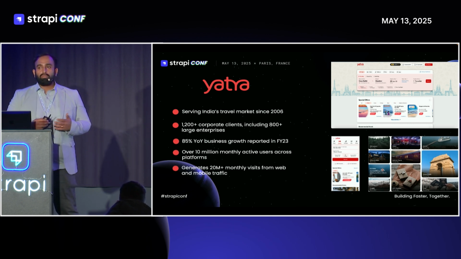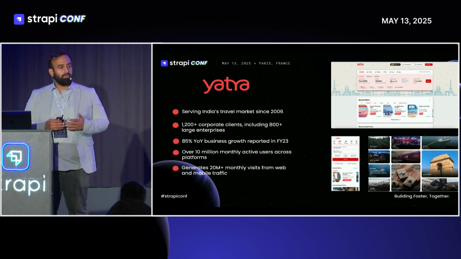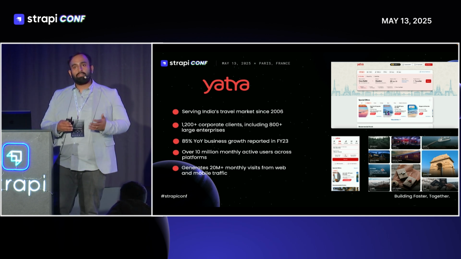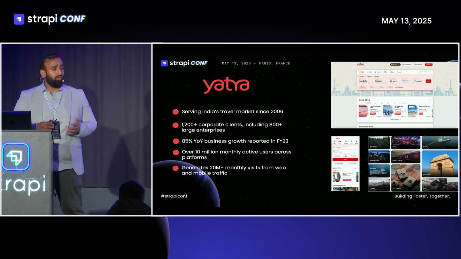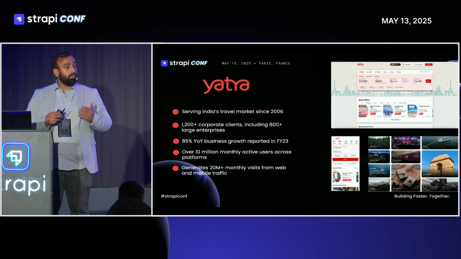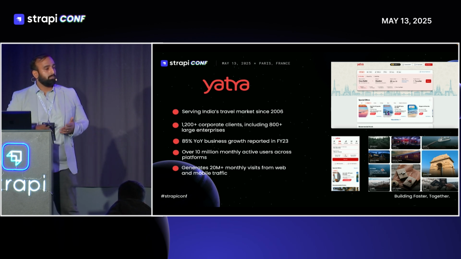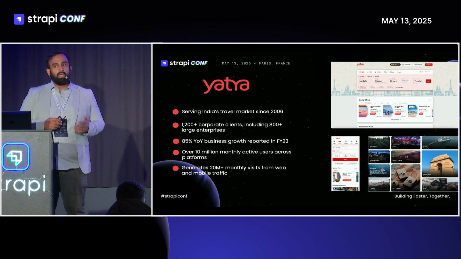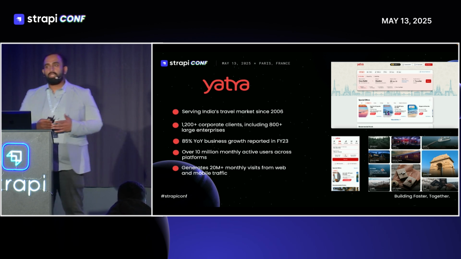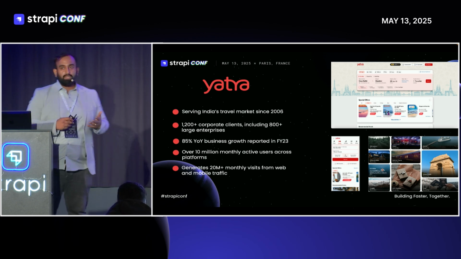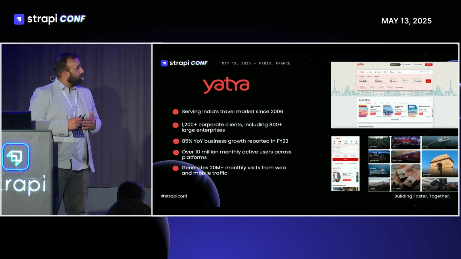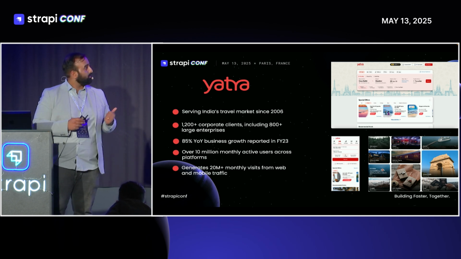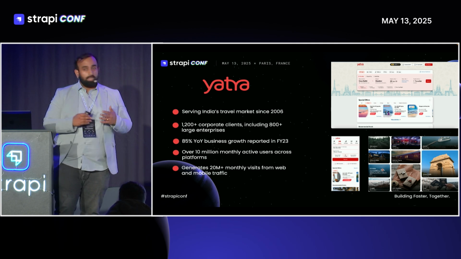So they have had a very good revenue increase over the last year, and also they have a very high customer base of 10 million active monthly users, which translates into very high traffic, and which was also one of the problems that we had to solve for them, especially when using Strapi. They have services in hotels, flights, buses, trains, and cabs.